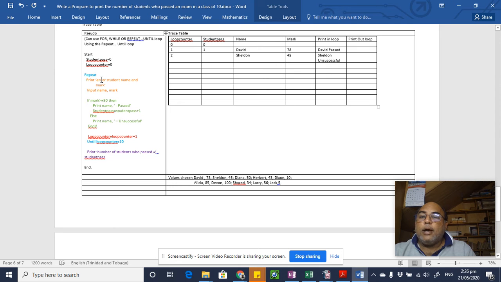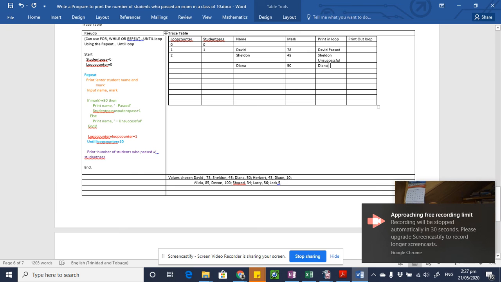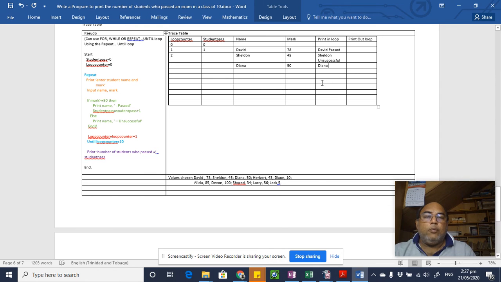So it goes back up and it executes this next line here. So we go again, and we see here we have now Diana, and her mark was 50. And of course, when we execute the next line, that will be Diana. And time will run out on me, but basically this is exactly what you have to do for a trace table. I will just complete it very quickly to show the end and show a picture at the end in a short while.